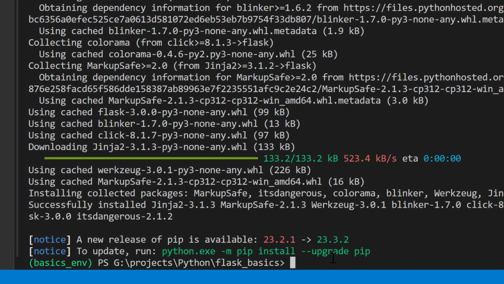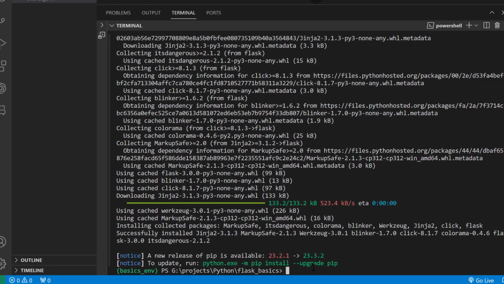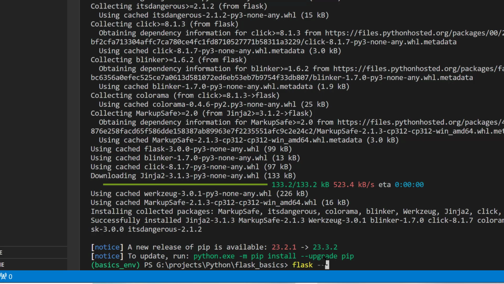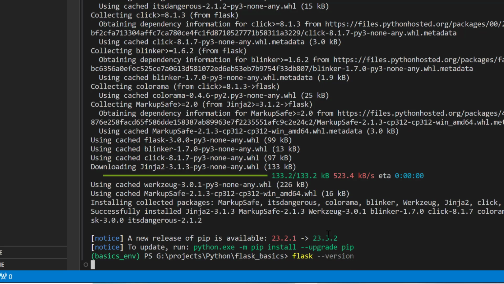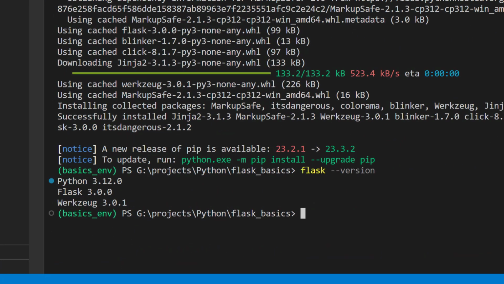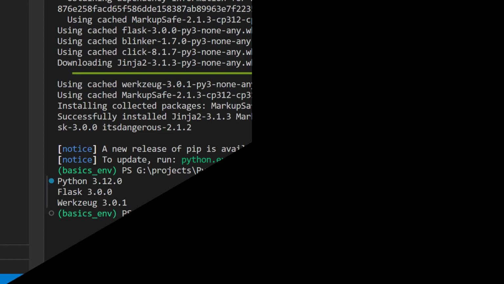For us to confirm that Flask has actually been installed, we can always write flask --version and press enter. Upon a successful installation, this will be the output. So we can see that we are having Python 3.12 and Flask 3.0, and then Werkzeug, which is 3.0.1.